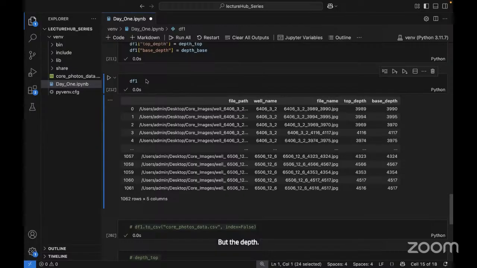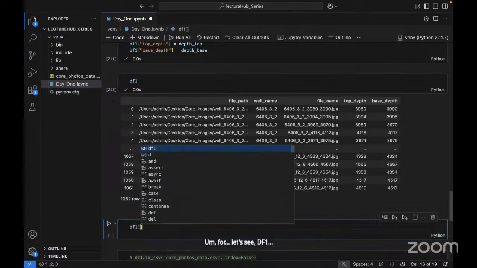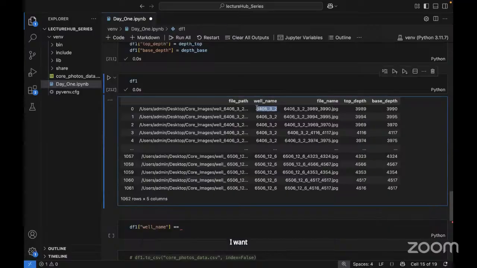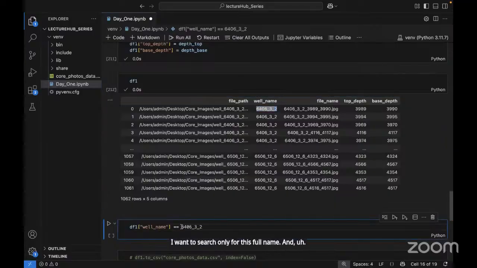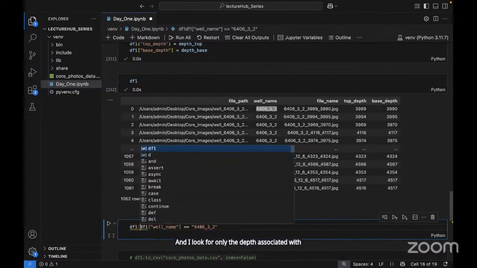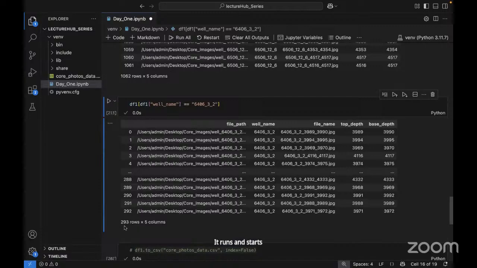Are you getting me? I could basically come here to do a search and say, okay, I am looking for df1 where well name is equal to my well name. So I pick this well name, I want to search only for this well name, and I put it here inside the string, and I look for only the depth associated with this well. So df1. It runs and it stores. It's showing me 293 entries, only for this well, and these are the depth top and depth base, all assigned to a file.